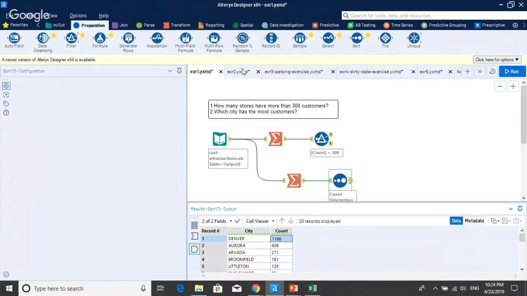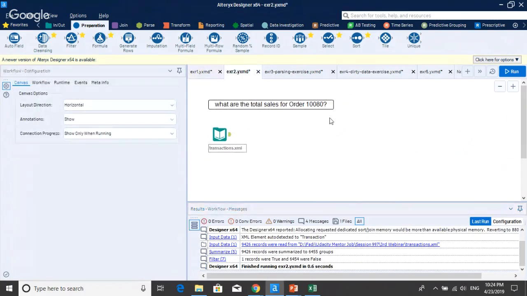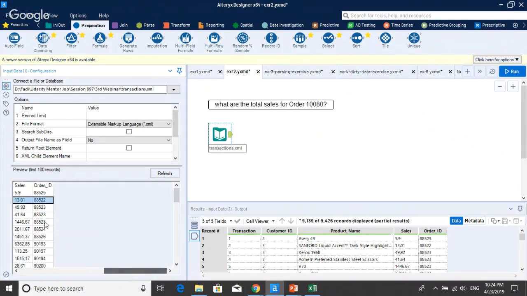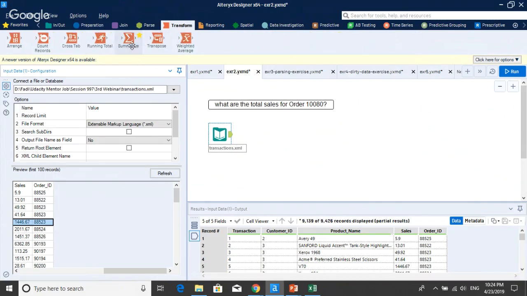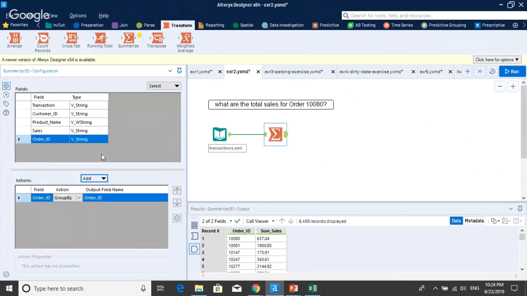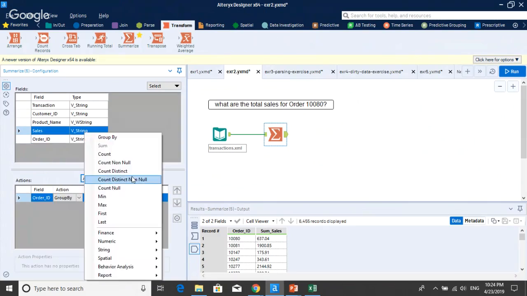This one is about data type. Okay, let's see here. We have transaction, customer ID, product name, sales, and order ID. What are the total sales for order 10080? So we have order ID and we have sales. We can group by order ID to calculate the sum of sales. We're gonna use summarize again. So order ID group by and sales, I'm gonna sum it.